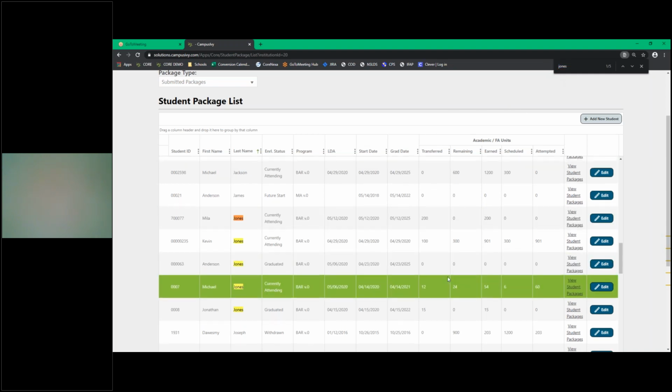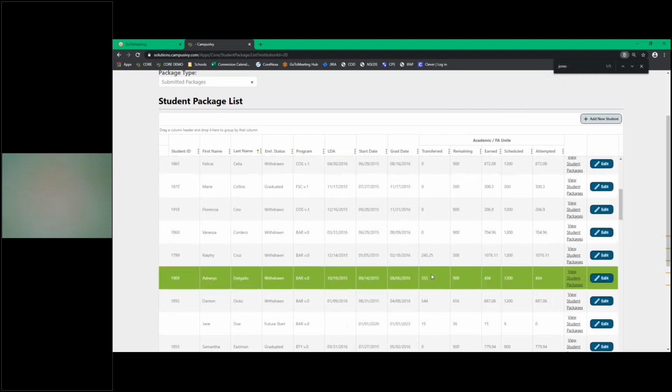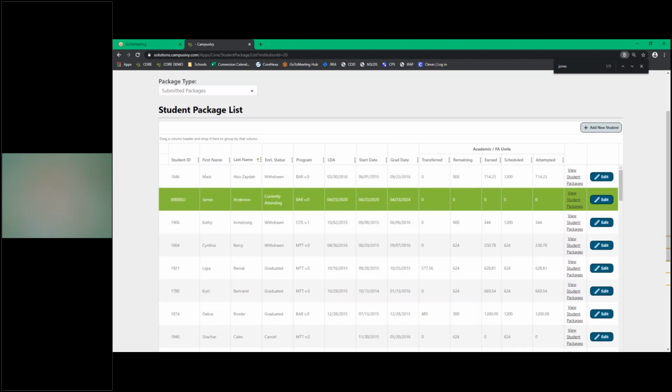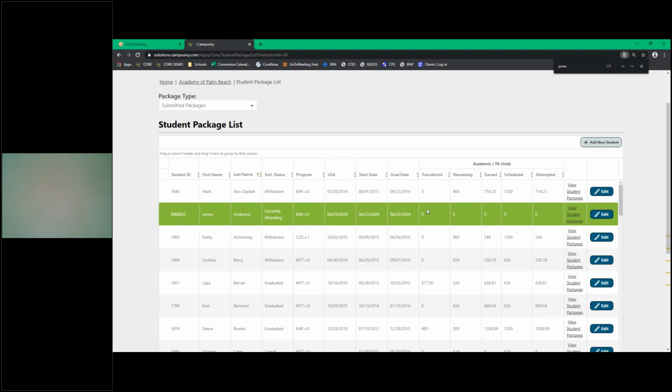Now, as far as updating current student information, okay? So if I'm dealing with a student, I'll use James Anderson here. This is a student that's currently attending, and I'm going to work with both scenarios. So I'm going to start with a term-based institution.